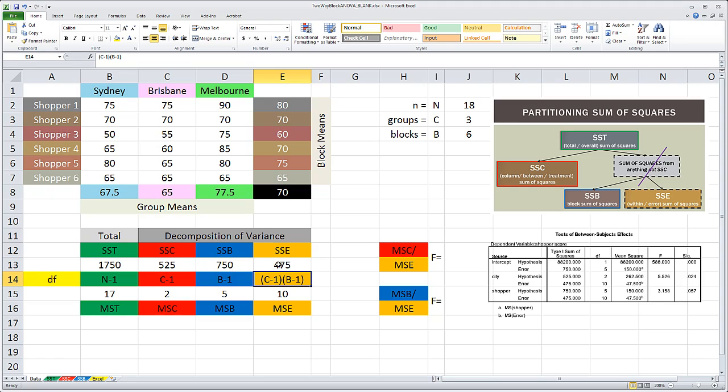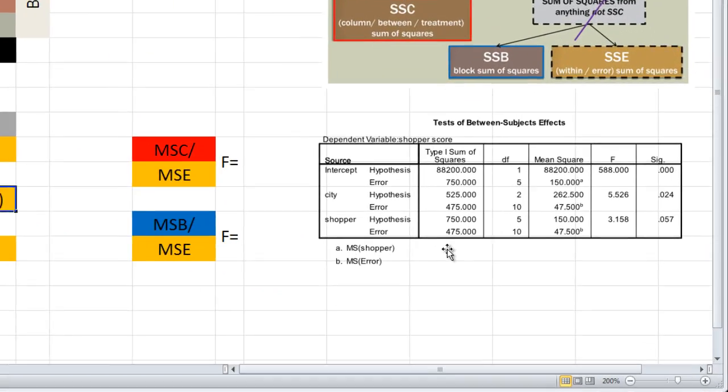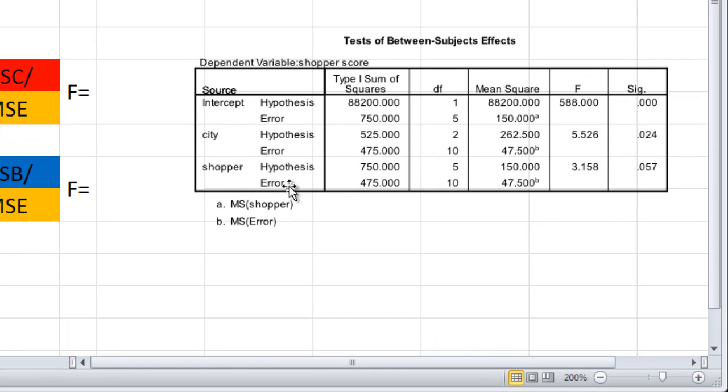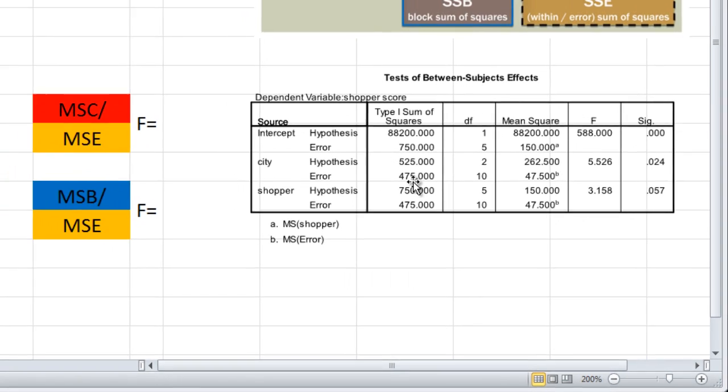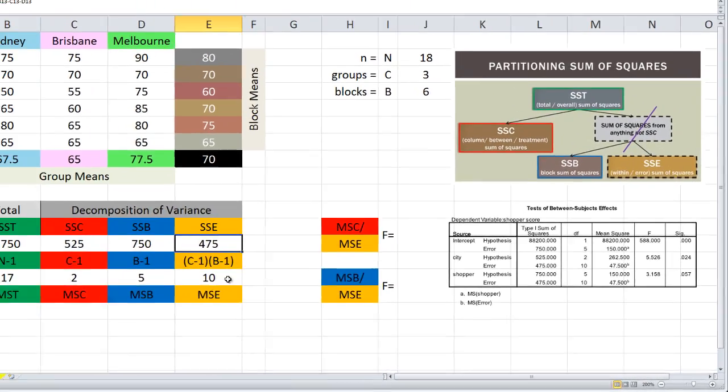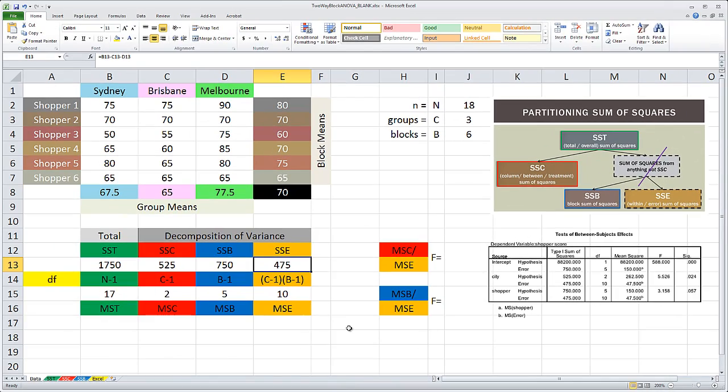And that is 475. Now look over here on the right. What do you notice for error? Error 475 for shopper. Ignore this enter step for now. Don't even pay attention to that. So the error is 475, which matches our sum of squares error.